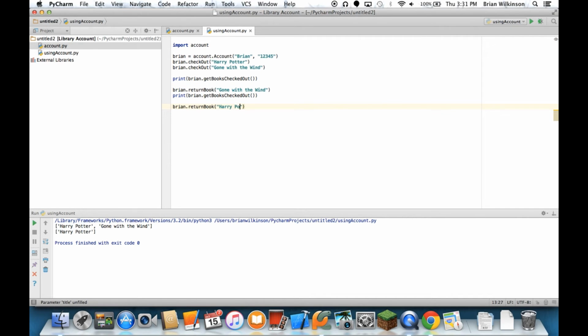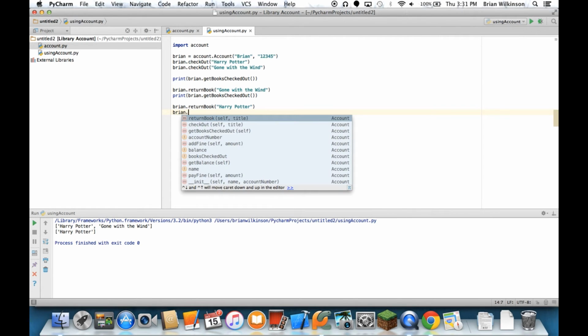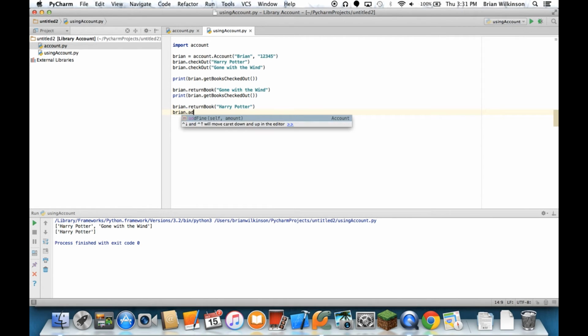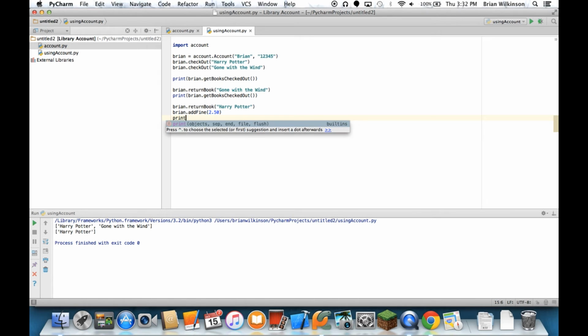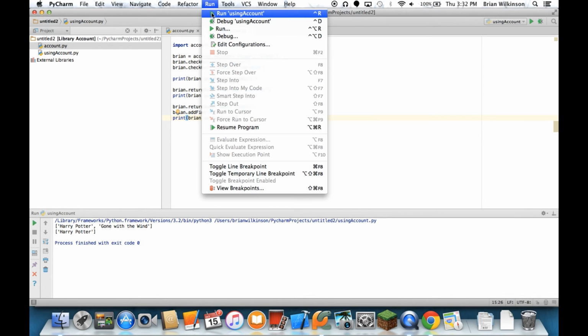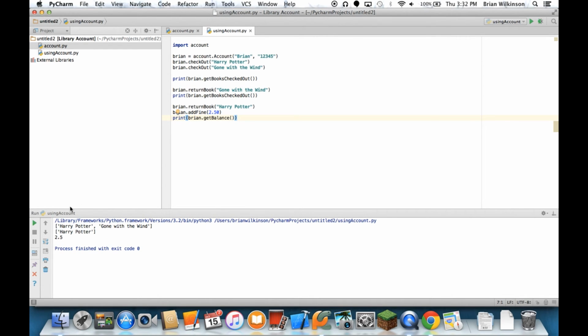Well, let's go ahead and return Harry Potter, but let's say I turned it in late, so I have to add a fine of $2.50. I turned it in really late. Now if I want to do a print get balance, let's see what that looks like. And I have a balance of 2.5.